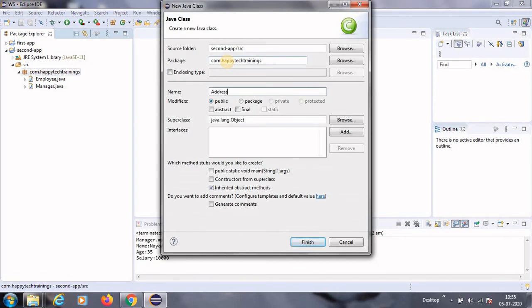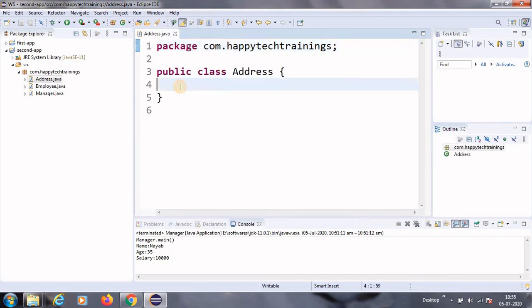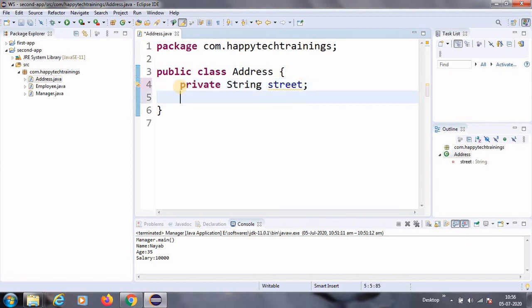Address. See here. private String street. Right? So this is how we can create a class.